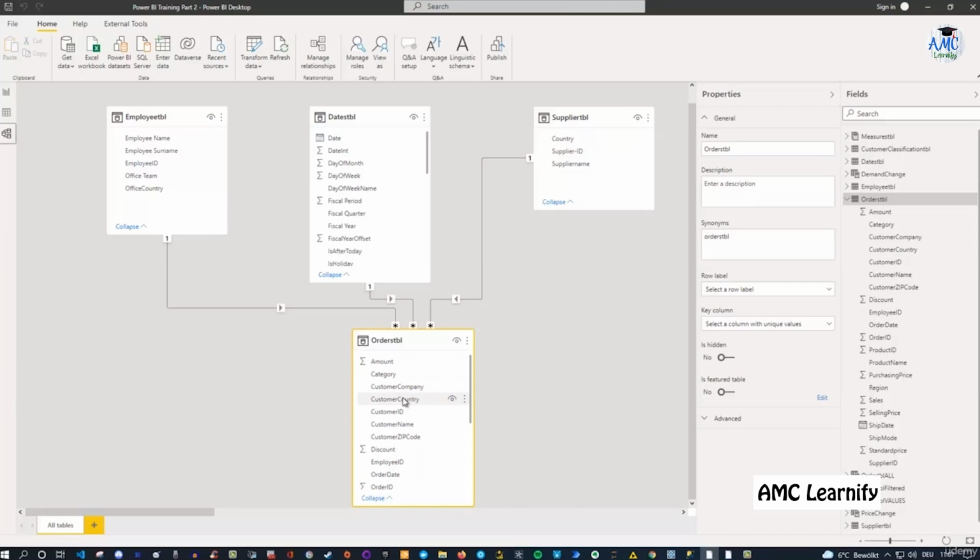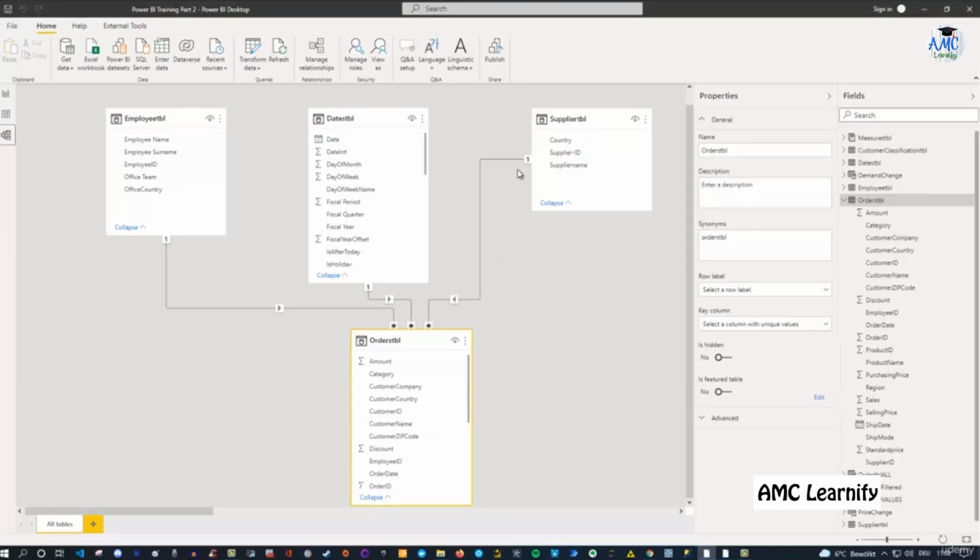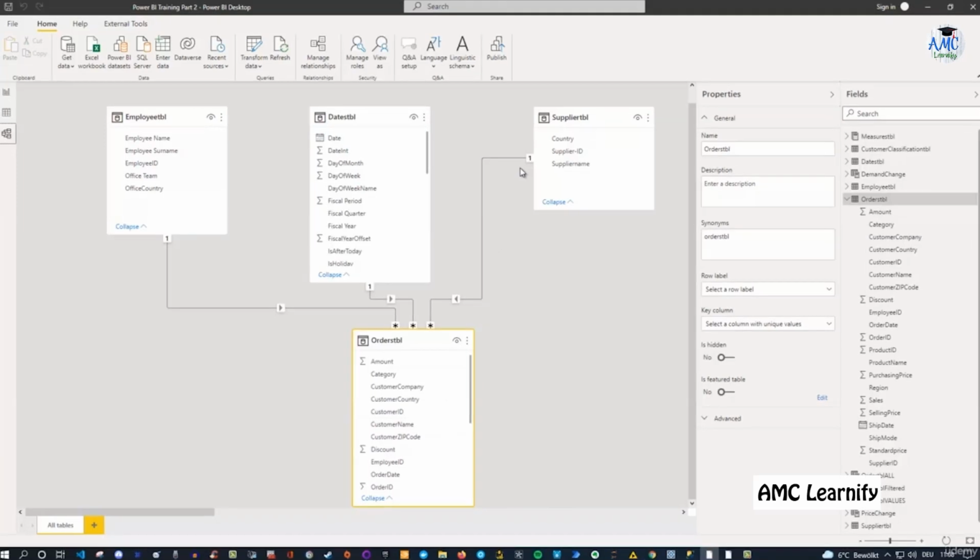Plus, the total sales we're seeing are derived from the sales column in the orders table. It's like these connections bring everything together and give us the power to analyze and slice our data any way we want. That's the way it works. Always remember, the default filter direction is from the one side to the star, or the many sides. See that little arrow there? It highlights the flow.